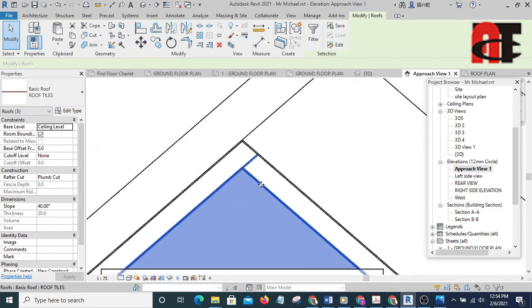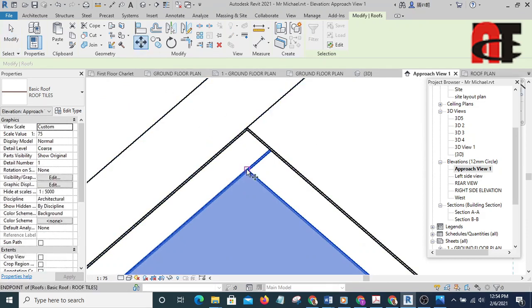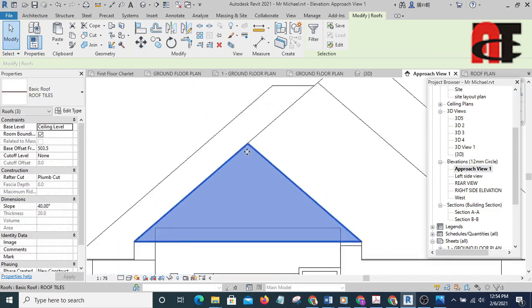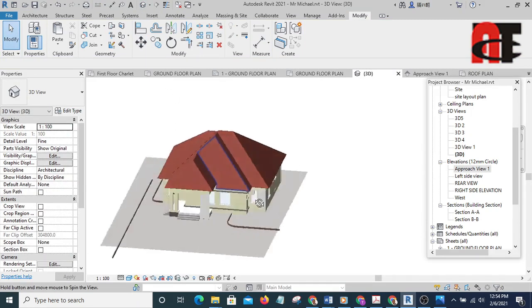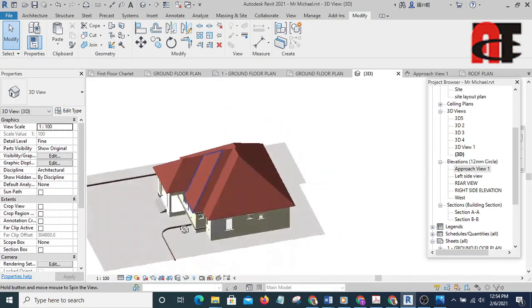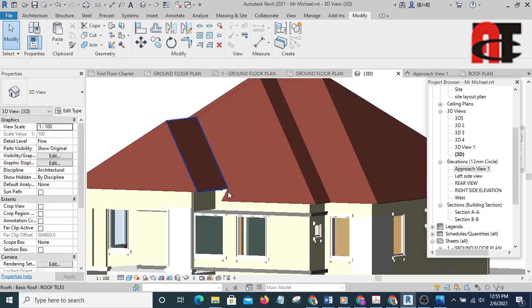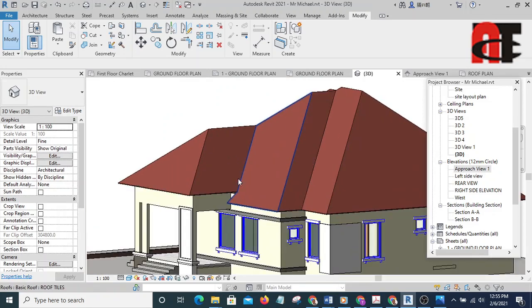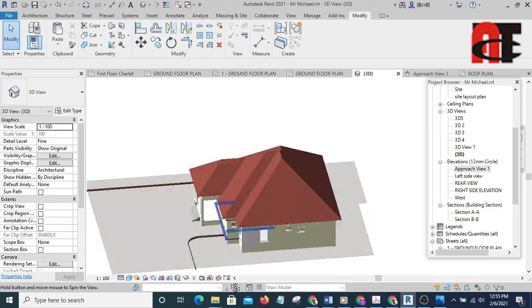Then I'm going to move exactly this point to this point. All right, so let's see what we have in 3D. You can see it has covered up completely. So you now have your roof. You can see it is working perfectly.